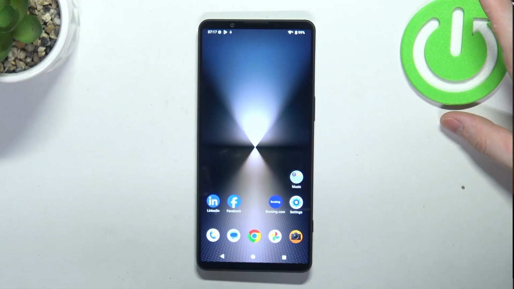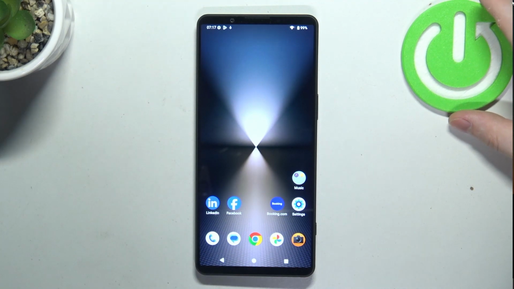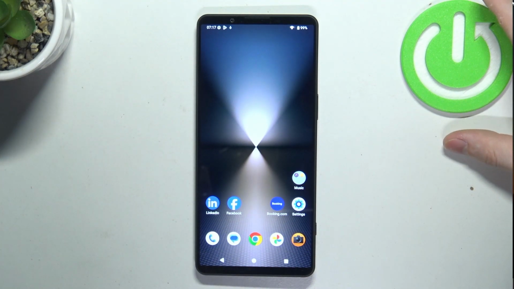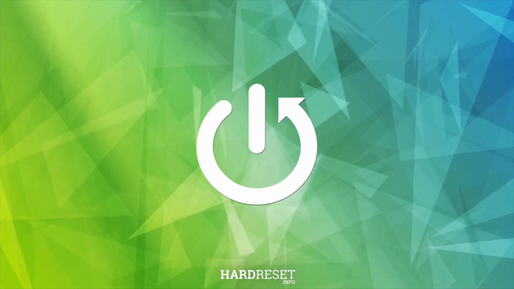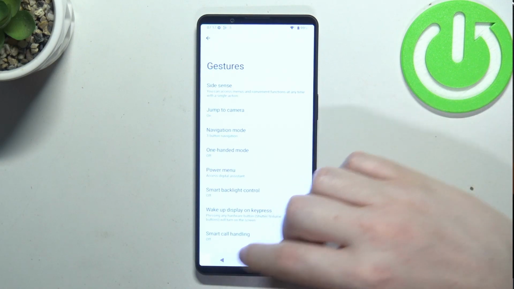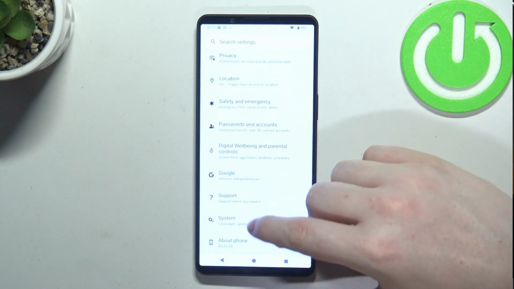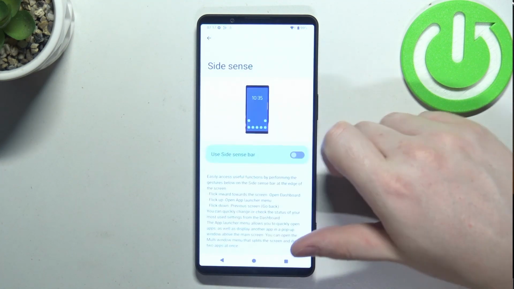Hello, in this video we're gonna check all available gestures and motions on Sony Xperia 1.6. To do this, first we'll need to open our settings. Inside, navigate to the system at the bottom. Right here we can find gestures, and the first one is Side Sense.